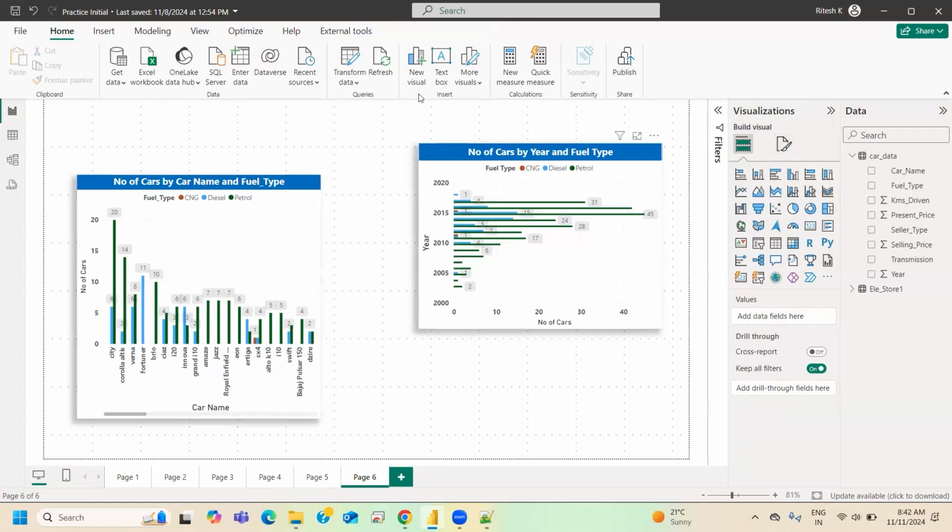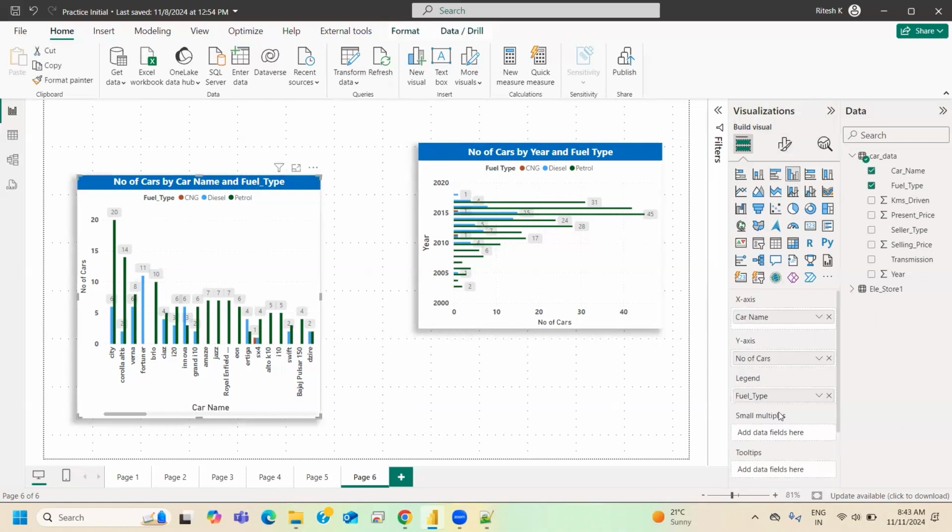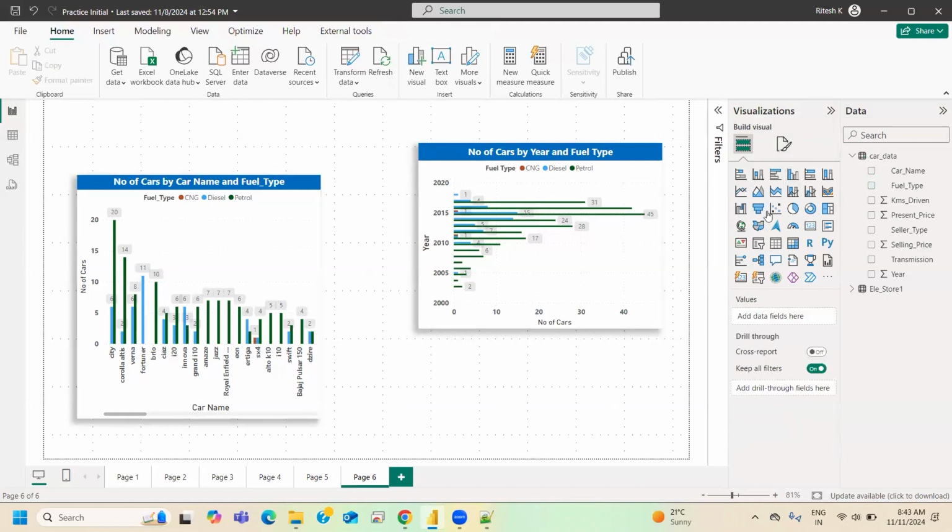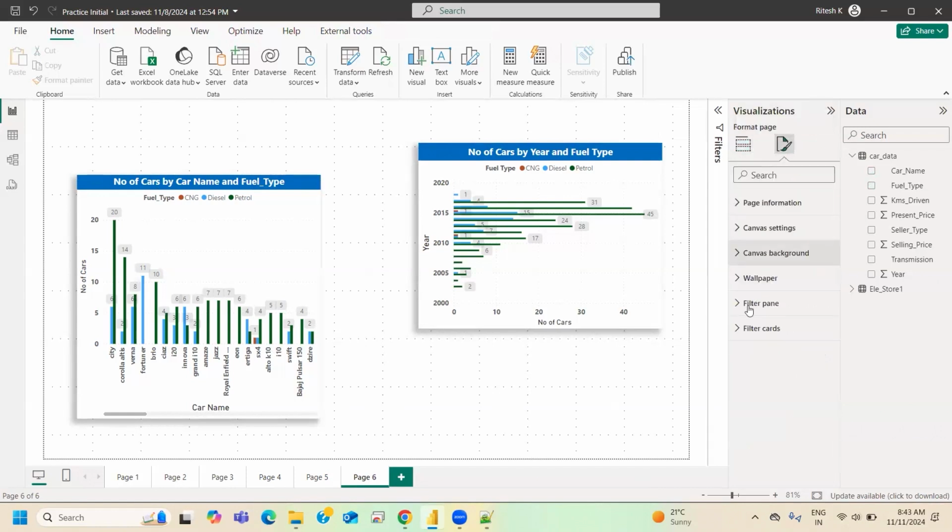Whenever you are opening Power BI Desktop, you have to click on the white page. If you click on the visualization, formatting would be open. But if you click here, you can go to format your report page. If you go to the canvas settings, 720 by 1280 is the standard format, which is 16 by 9. This is the standard page format.